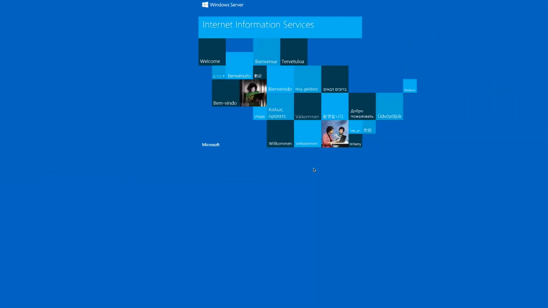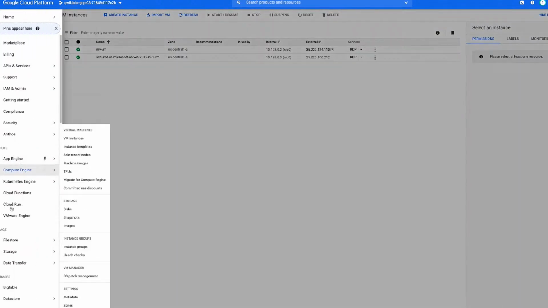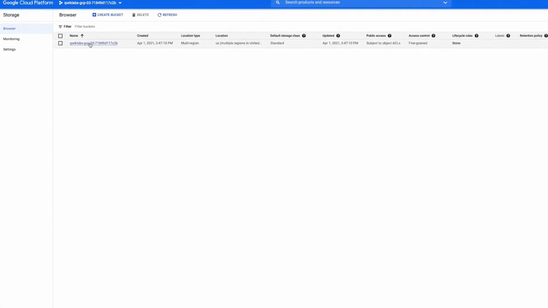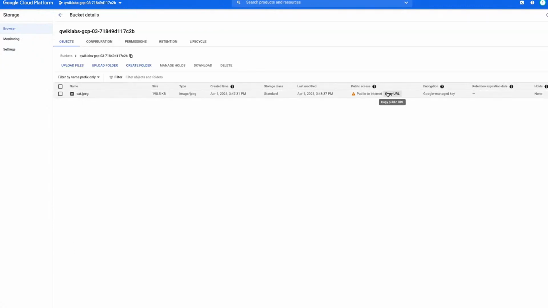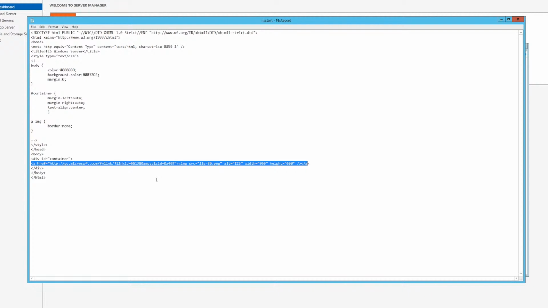So I need to go back to my console and go to my bucket. I need to go in here and get the copy of the URL, so that when I come back, all I need to do is change this image here to my Google Storage API. That should be all I need to do. It'll load up the web page running off this VM, but it'll get the image from my cloud storage bucket.